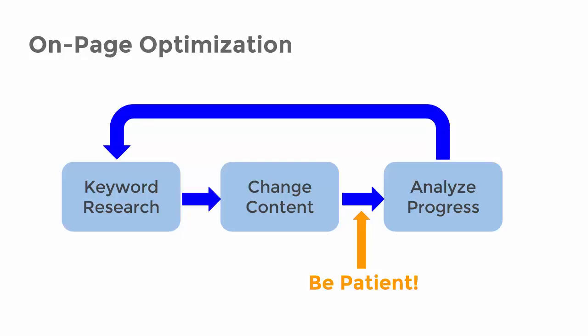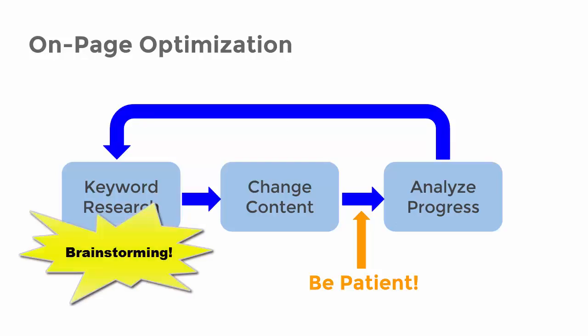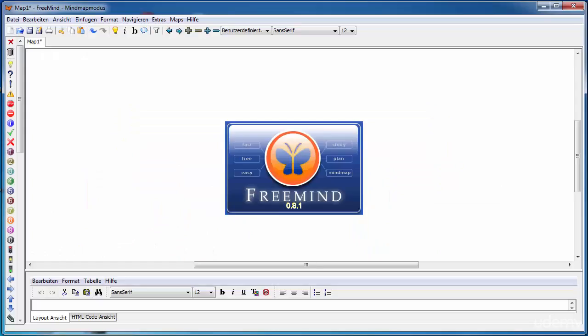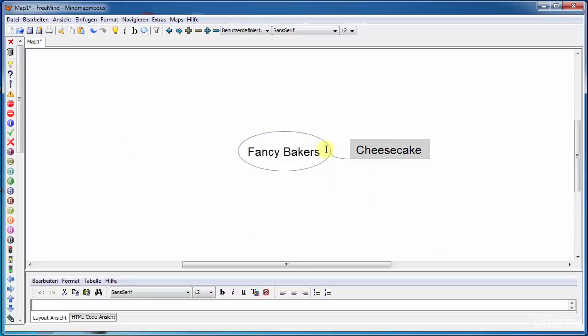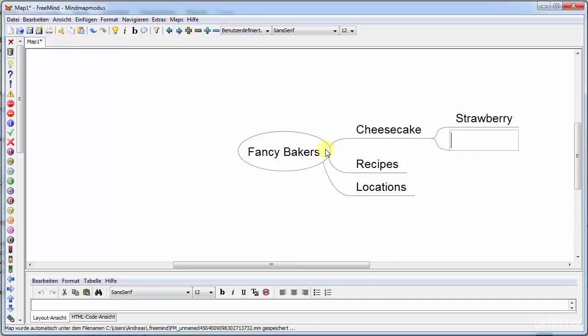When you change your site today, it can take some time until the search engines notice the changes and recalculate the ranking. In this lecture, I show you a few options on how to find the right keywords. And the next lecture will show you how to analyze the progress. To find appropriate keywords, I suggest to start with a brainstorming. You can use a large piece of paper or use tools like FreeMind to create mind maps. You might start with the categories of your website and dive deeper into subcategories until you determine the relevant keywords.